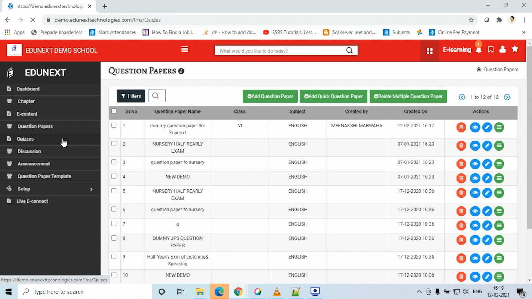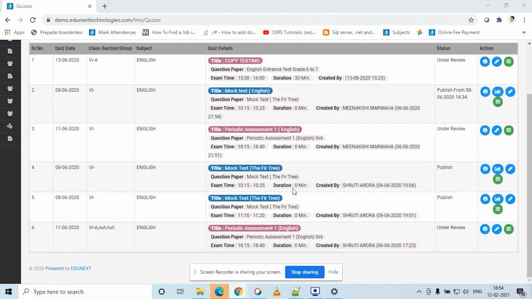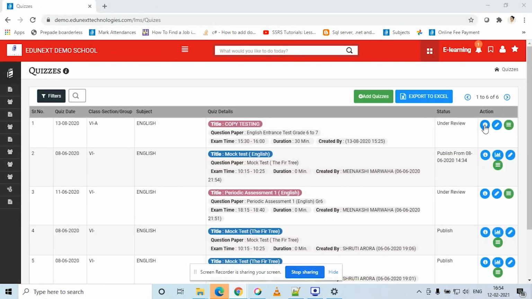Now come to the quiz section. Now let's come to the quiz part. We have three options: I button for student information, edit button, or action button. Action button is for extending the time duration of the quiz. Firstly, we will understand how a teacher can create the quiz.